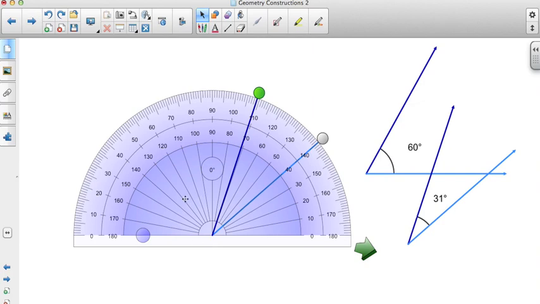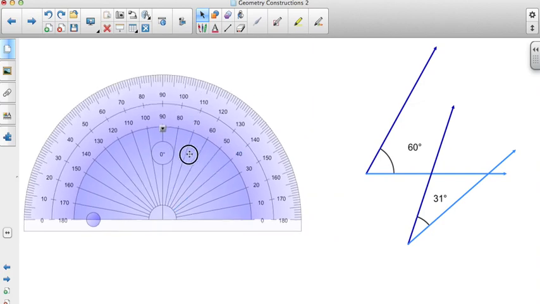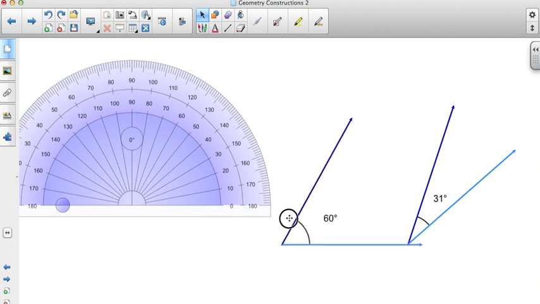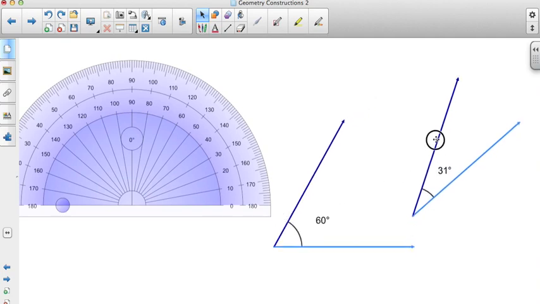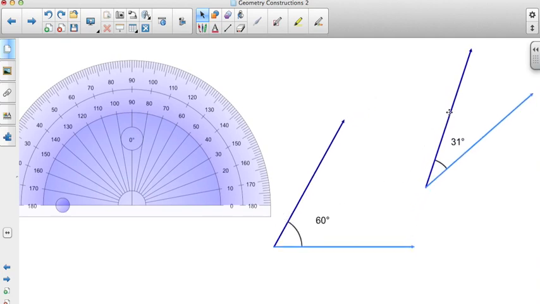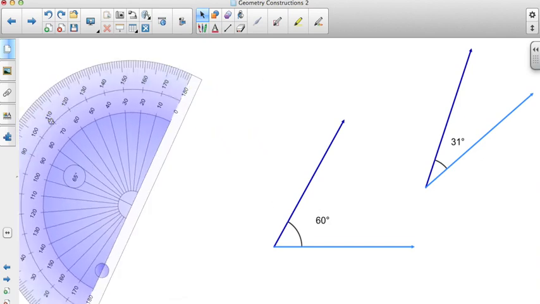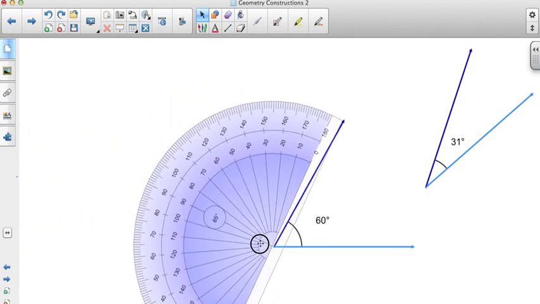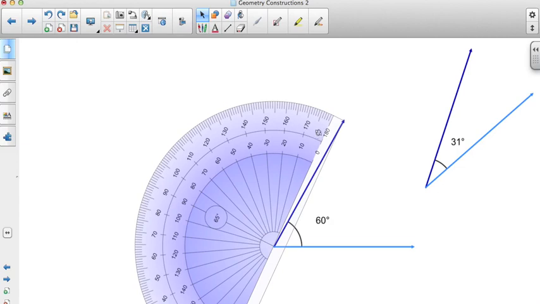I'm going to turn off my radial lines, and I'm going to now demonstrate the use of the angle addition postulate using a protractor. If I rotate the protractor, I need to line up this center line with the vertex of the angle, and then I need to line up my 0 with the terminal side of the angle.